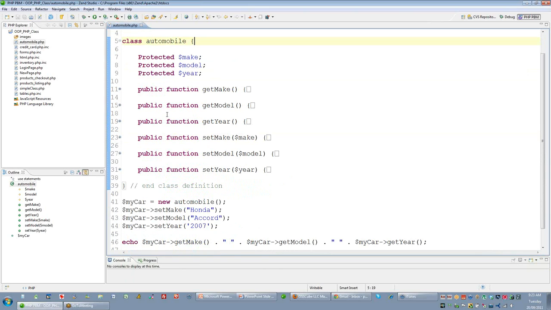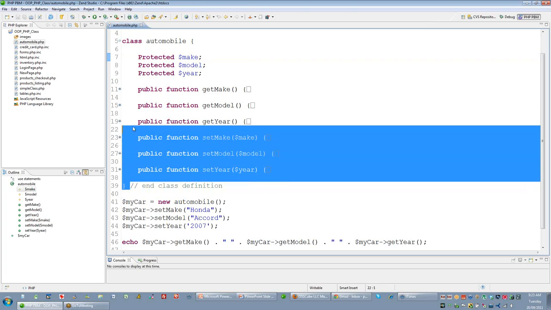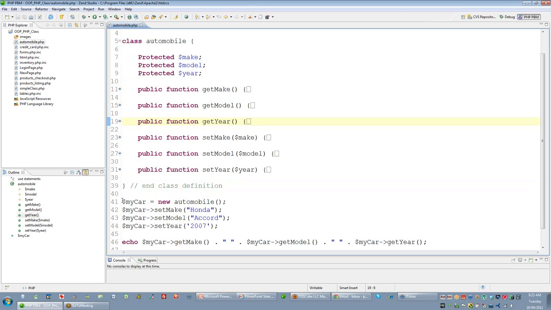So again, in this class, I've collapsed all these methods, but we're looking at an automobile class, and we're looking at properties of make, model, and year of an automobile. So again, this is the class definition, and then down below here is where we're starting to use the instantiated class. So we're using the new keyword as always, Automobile here, and we're creating an instantiated object called my car.